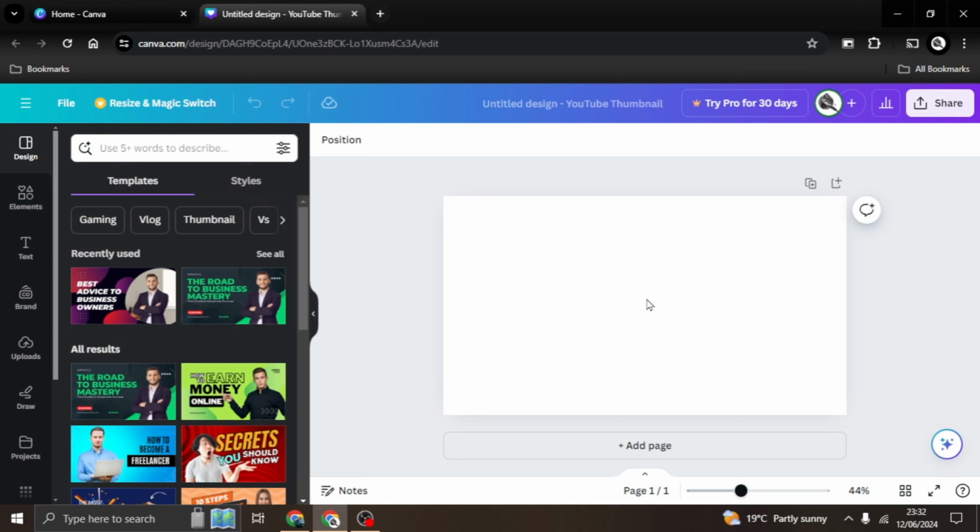Now inside Canva, you'll first be met with this design menu. The menu will open on the design option. You can see these are designs that you can use to create a design. But for this video, we are not going to be using these pre-made designs. So this is a blank canvas that we can use to create the thumbnail.